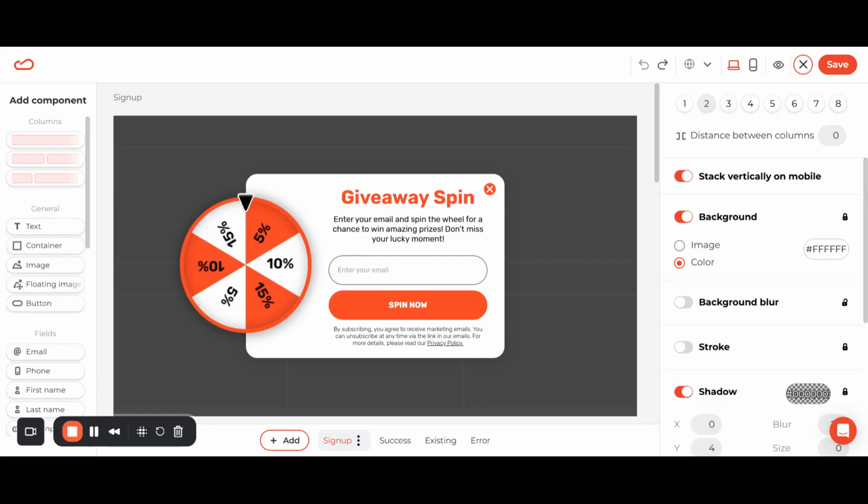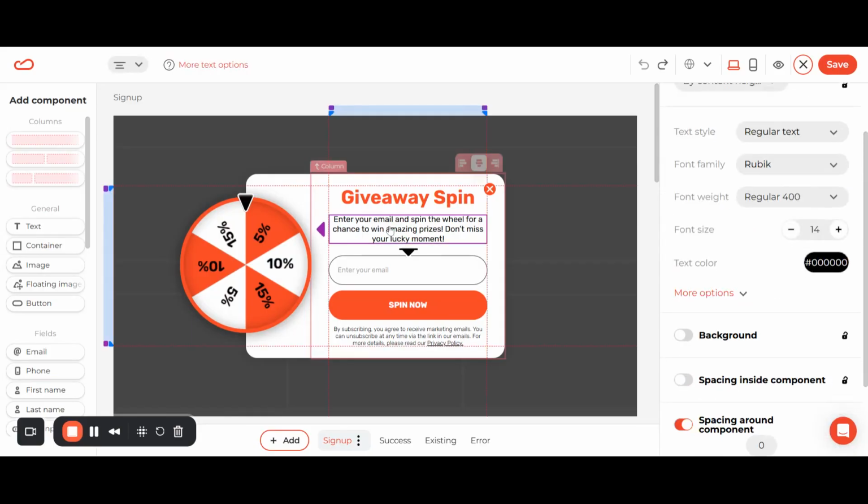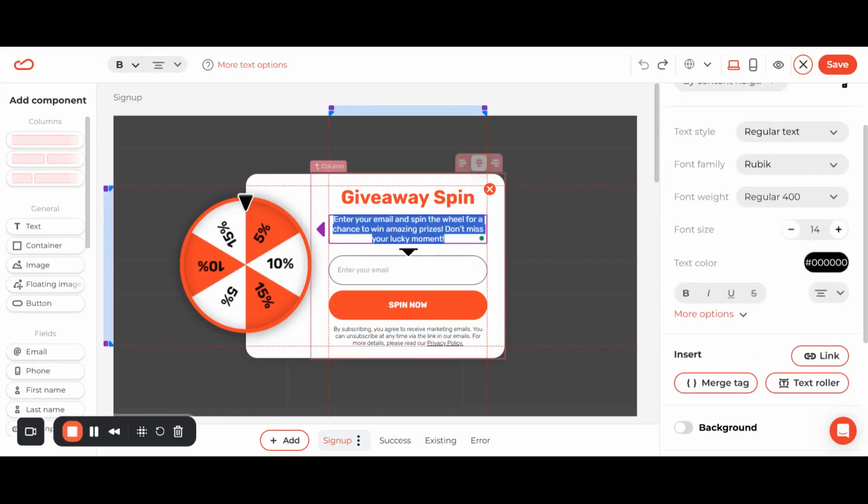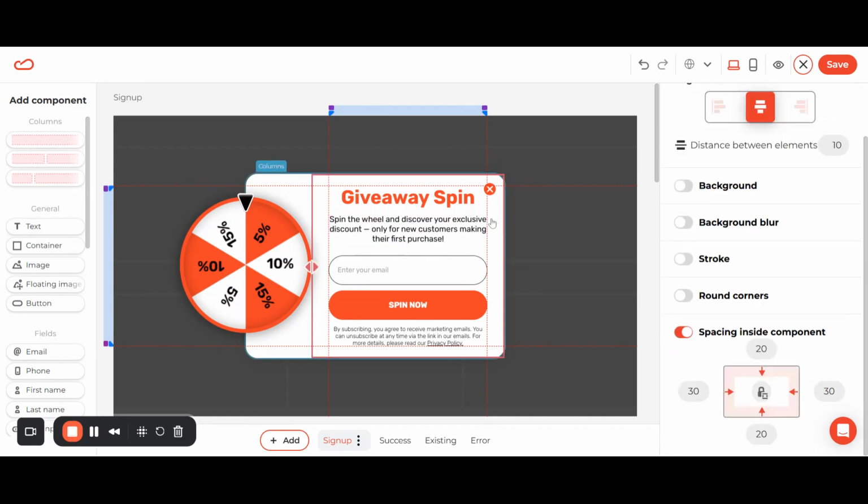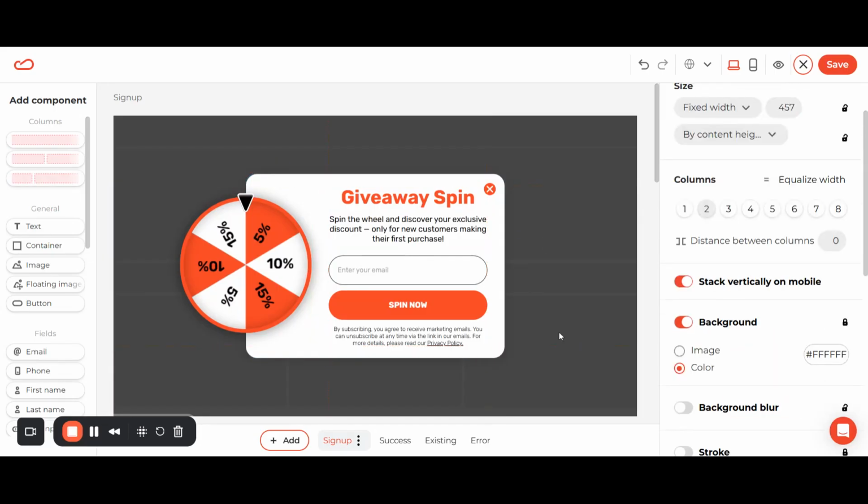First one is replace the default text. Second is change the color palette, but that is optional. And third is set up the prize pool. So to change the default text, all you need to do is double click the text element and insert your own text. Now let's say you do want to change the color palette.